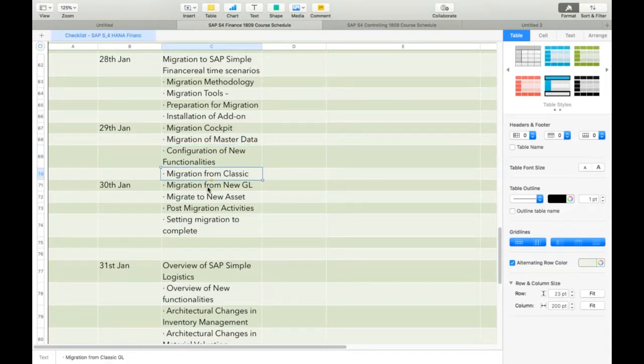Migration from classic, migration from new GL. Let me just highlight those. We already discussed this, but I want to go into more detail on these two things. Migration to new asset accounting, we discussed. Post migration activities and setting migration to complete. So these things also we already covered.